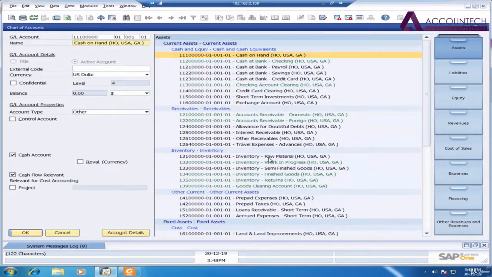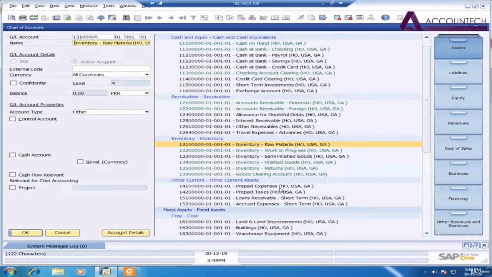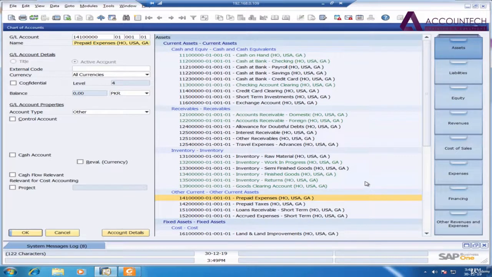Similarly, if we notice inventory raw materials. Now, inventory, as we all know, is an asset. So level 1 is asset, level 2 is current assets, level 3 is inventory, and level 4 is raw material. Similarly, prepaid expenses are also considered an asset. So asset is level 1, level 2 is current assets, level 3 is other current assets, and level 4 is finally prepaid expenses. So we understood this level of accounts very well.